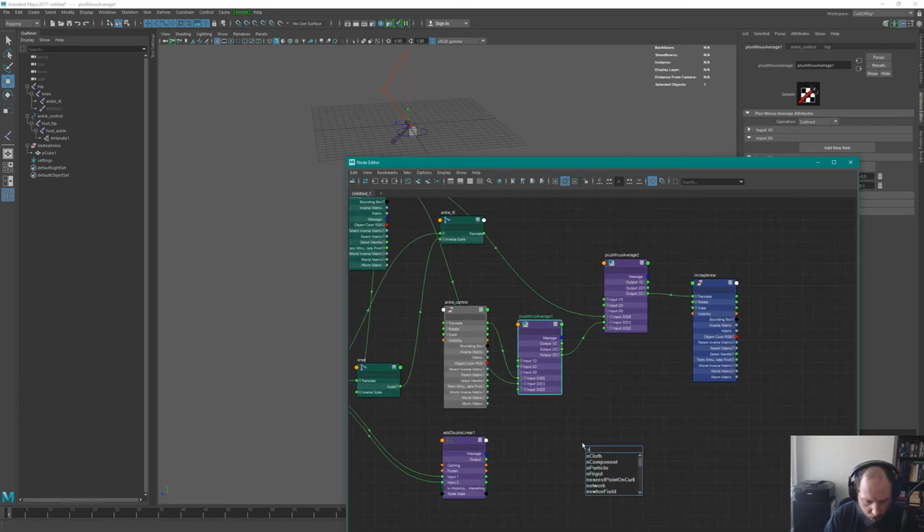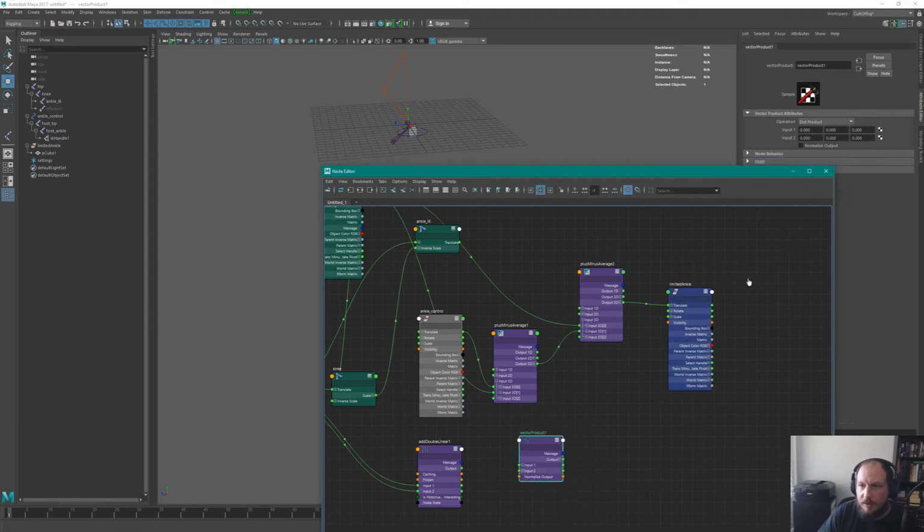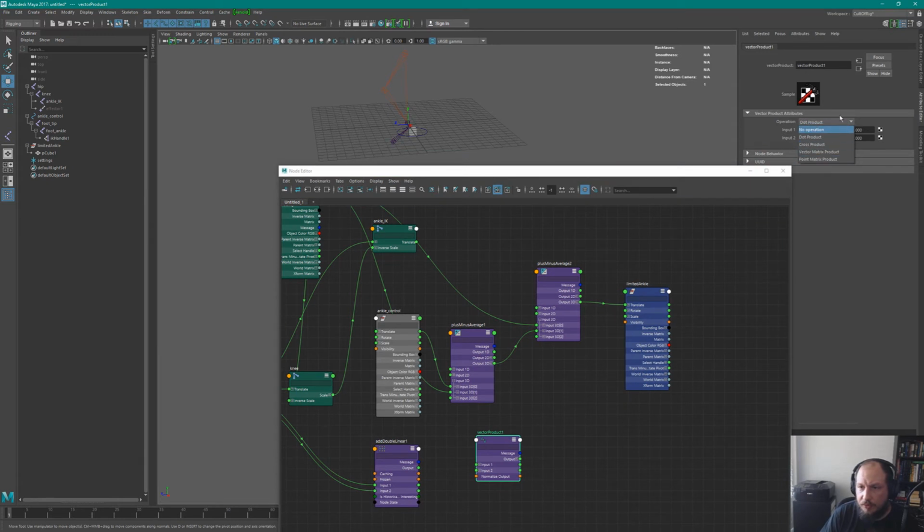And then what we want to do, so another thing I might need, vector product. So this one has operations. Is it this one? Yeah. You can do no operation and normalize. And we've done these when we were talking about maths.